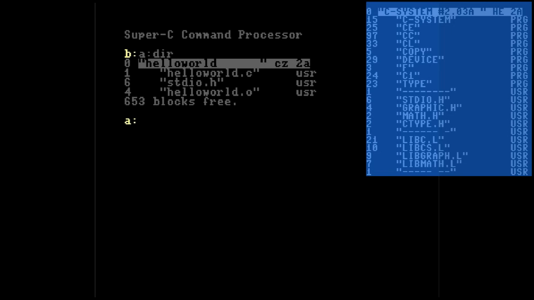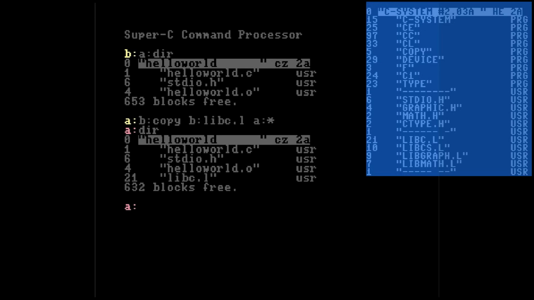So we need to first copy that standard library to the disk so we can use it in the linker. So we're going to use the copy command on a B drive, and we're going to copy in libc.l, and we're going to copy it to the A drive. Okay, now we can type dir, and we'll see that we have hello world.o and libc.l.